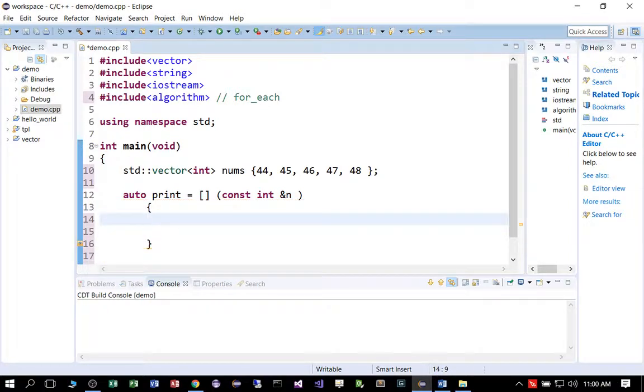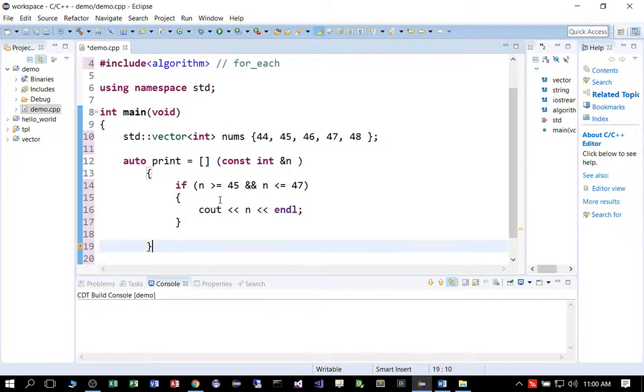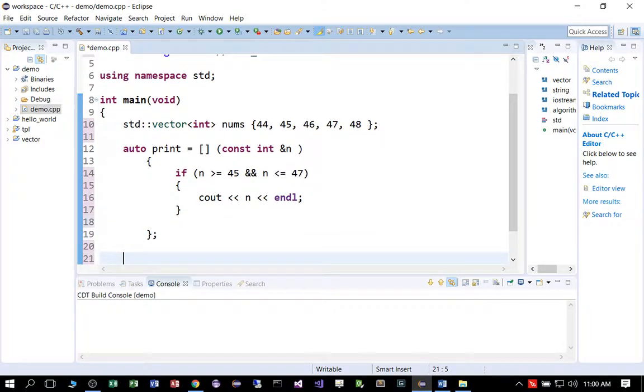Okay, and then in the body, I'm going to basically check to see if my number is between a range that I want, and then print it out to standard output. So you can see that I actually have to put a semicolon here for the anonymous method.